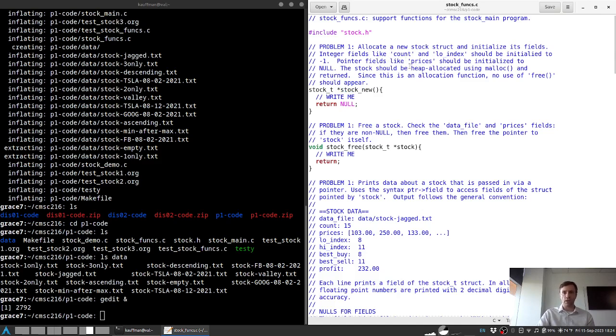Pointer fields like prices should be NULL, and you should make sure that this is a heap allocated thing, so you want to make use of malloc. And since this is a creation function, you won't use free. Now, the first thing that might strike you on this is like, well, that's great and all, but how am I supposed to know where this count and this low index stuff come from?